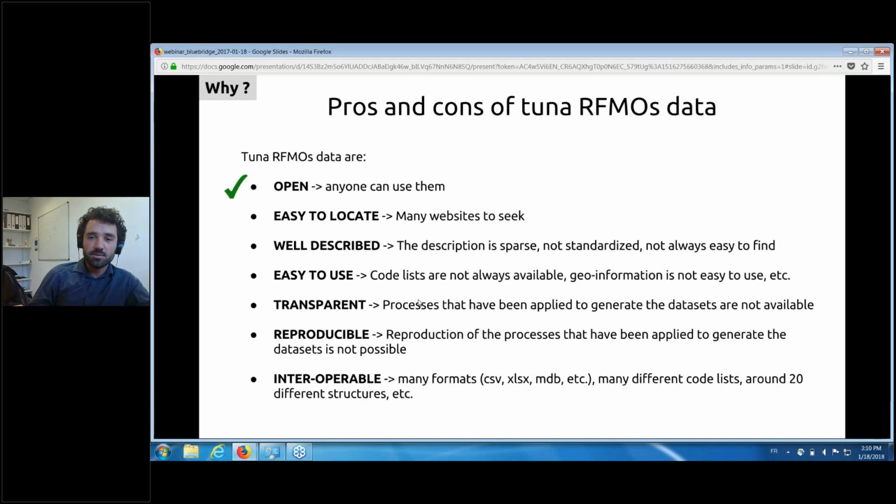Back to the tuna RFMO data. How are the tuna RFMO data? Well, the first important point is that they are open, and maybe this is the trickiest point because it's the more political, I would say, to open the data. So the data are open. Many tuna RFMO data, so data on catches, etc., are open. But for the other points, it's not all red, let's say, but here it is a bit more complicated for the tuna RFMO data.